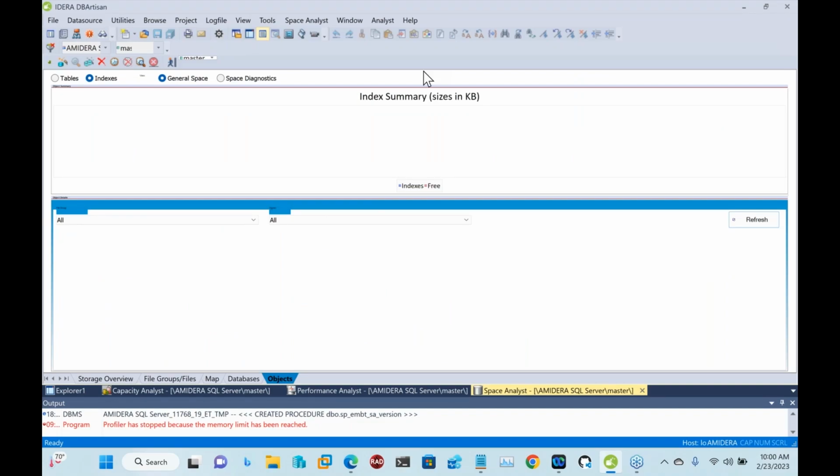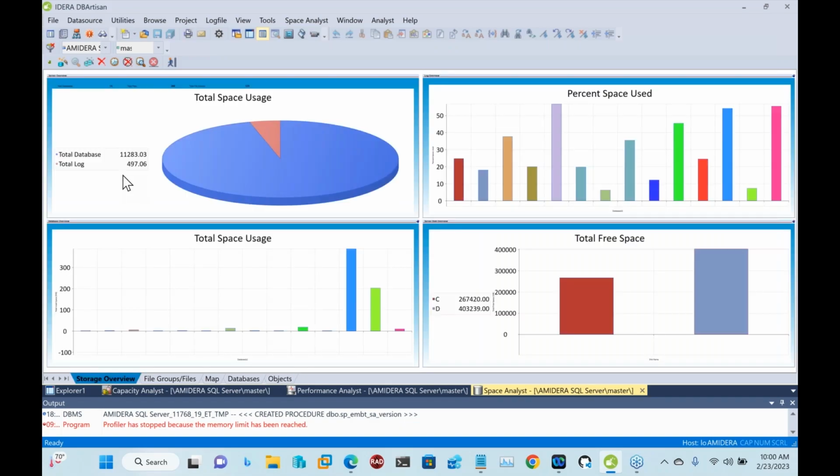This webinar is going to be an overview of our DB Artisan Space Analyst part of the presentation, where you have the ability to look at how your database space is being used, and also look at the various areas of the database where you want to manage the space. So today, in this example, I'm just using Microsoft SQL Server, and the same applies for any of the other database platforms that we support.